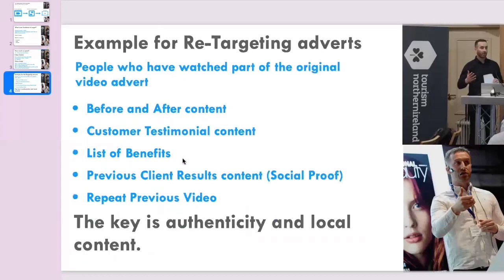So that's what your first ad will look like. The second ad will be a retargeting advert, and this will encourage people to come back and leave an inquiry with you, because a lot of people won't leave an inquiry off the first video. It's not because they're not interested, they're just not ready to buy yet. So the different types of retargeting ads you can use are perhaps a before and after content ad, customer testimonial content, a list of benefits of your product or service, or client results, so you're giving social proof there. Or it could even be a repeat of the previous video. But always the key is the authenticity and the local content in your video and your retargeting adverts.